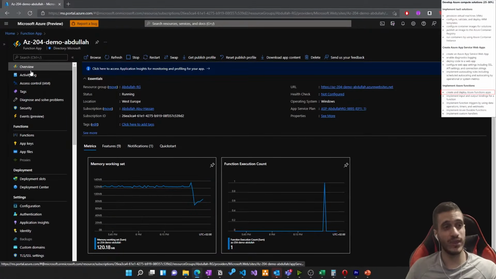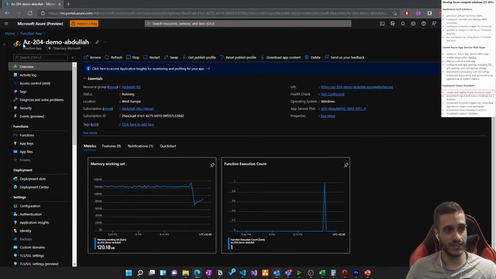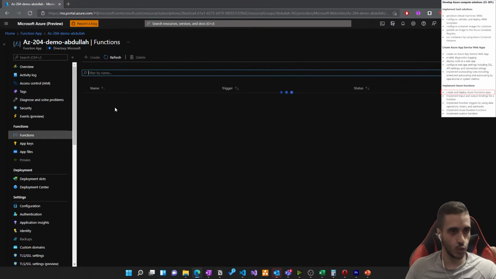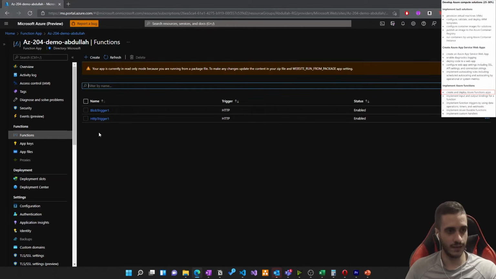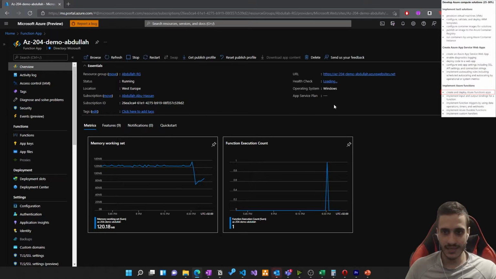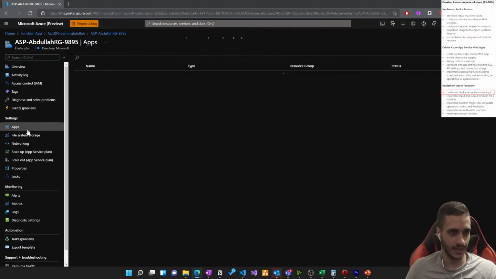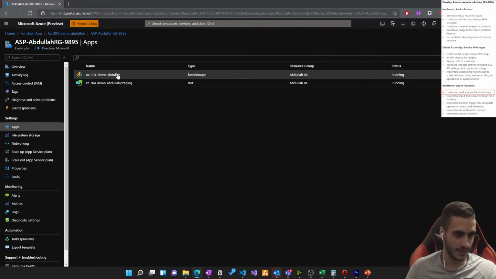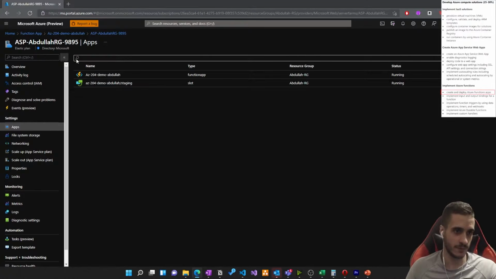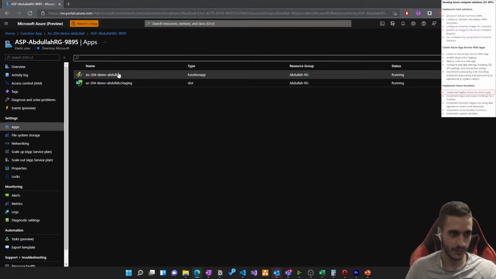And if I want to show you that on the portal super quickly, I have the function app resource itself, and under that I have two different functions that I've created. I can also go to the app service plan itself, and I can see, in this case, the function apps that are underneath this app service plan. So not the functions, the function apps themselves.